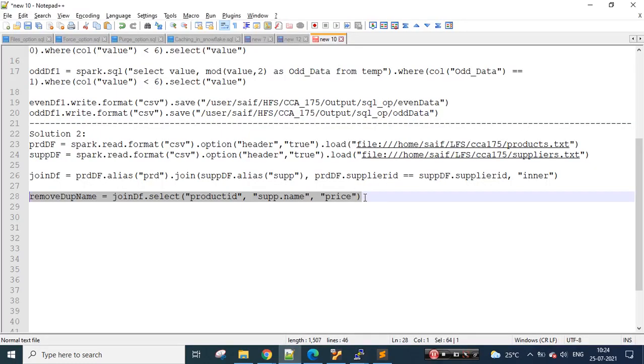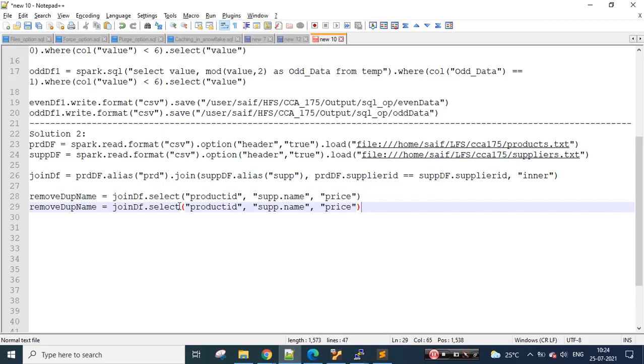Either you can do this approach, and the second approach, like what I asked Vijay to copy paste. Someone is not on mute.